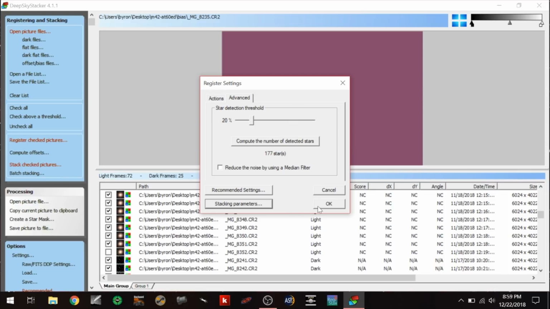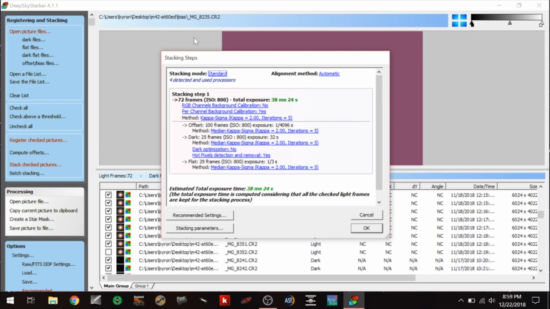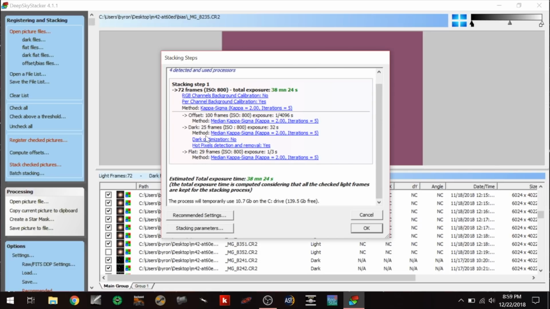This is good enough, though. We're going to go ahead and click OK. And it gives us a nice summary here of everything. We're going to be stacking 72 light frames with offset or bias, dark and flats. Specifically 100 bias, 25 darks, and 29 flats. The total exposure is 38 minutes, 24 seconds. All looks good. I'm going to go ahead and click OK to start the process.